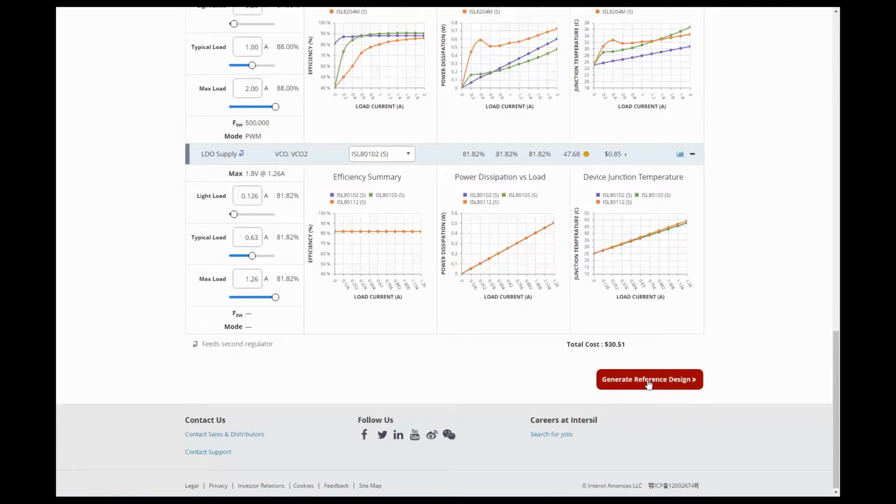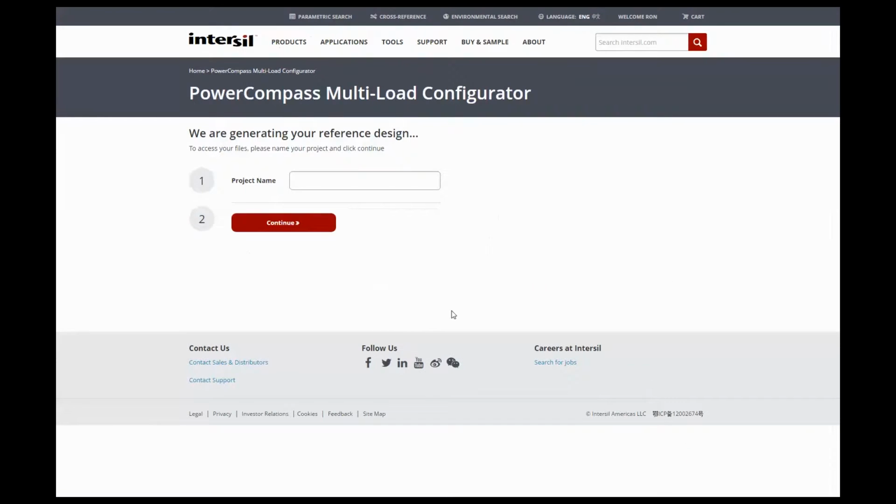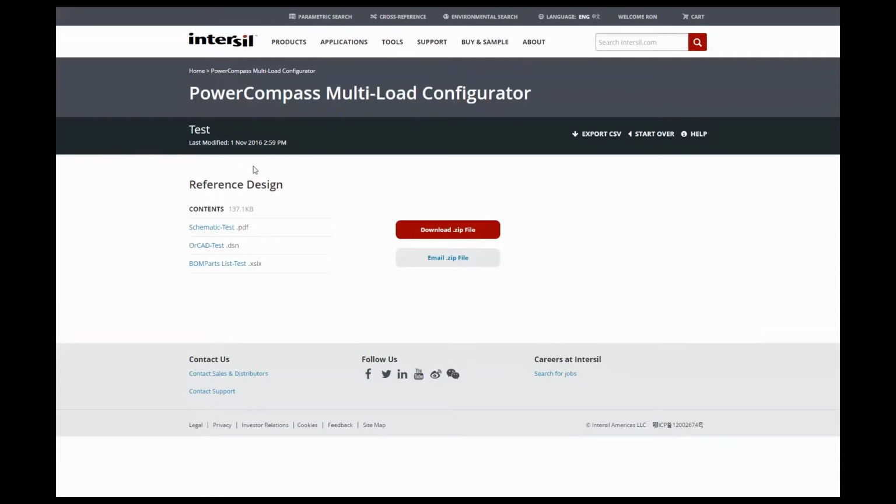So in this case, I'm going to go ahead and hit generate reference design. I'm going to give my project a name. I'll just call it test. Hit continue. So we now have a reference design created, and it's given us a schematic file, an OrCAD .dsn file, and a bill of materials parts list for that schematic.